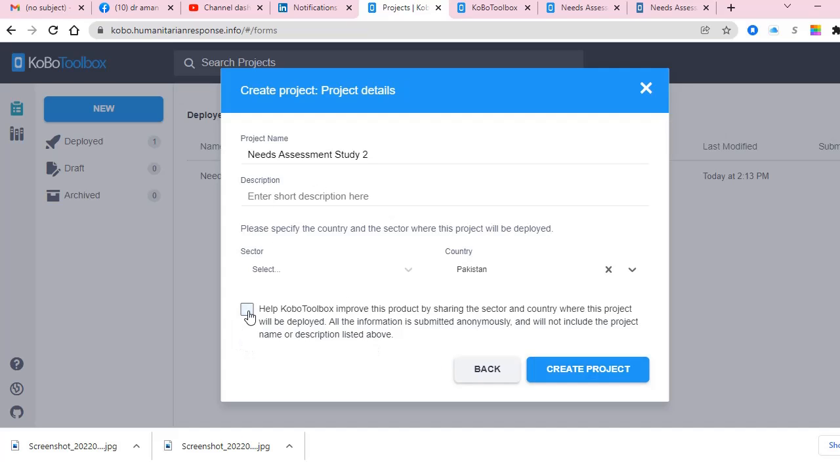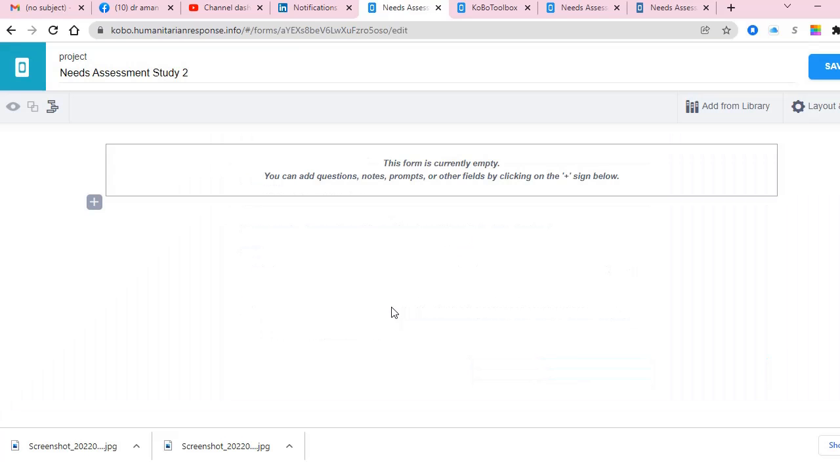And here, if you want to help KoBO Toolbox improve this product by sharing the sector and country, you just click here. And if you don't want to, you just go and create the project. Okay, so here we are to create our form.